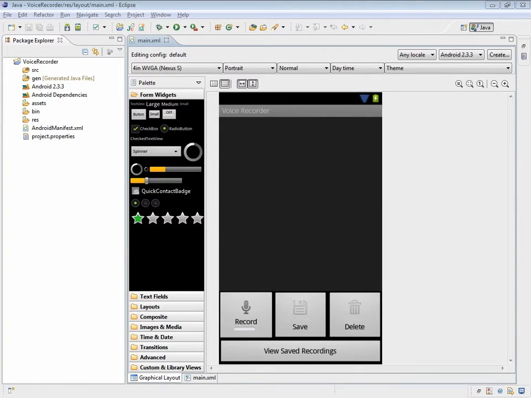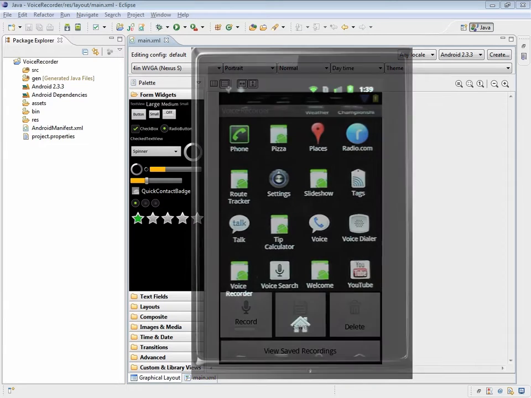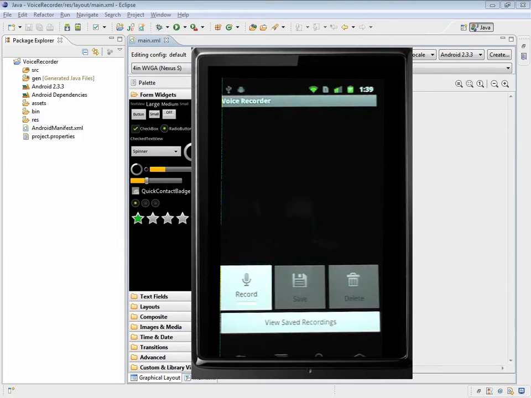Welcome to Lesson 16, the Voice Recorder app. In this app, we're going to take advantage of the device's microphone to allow the user to make a voice recording. And I'll go ahead and launch the app right now on my device.